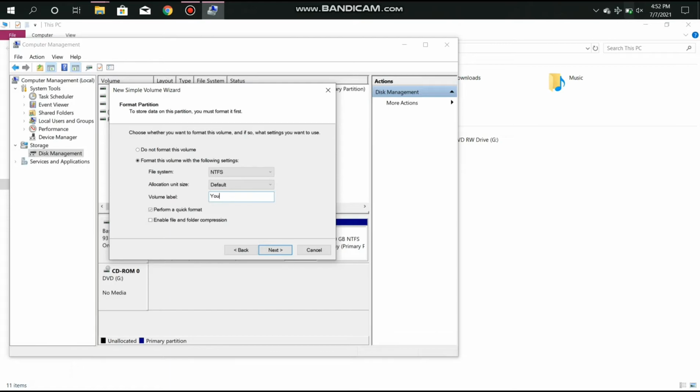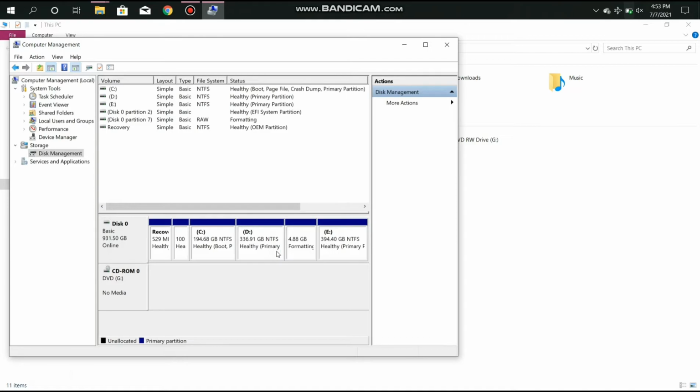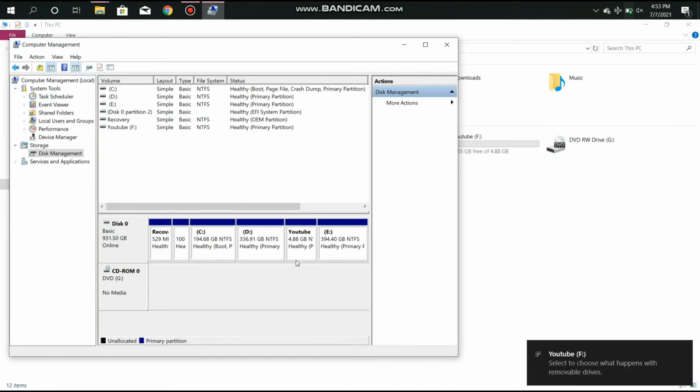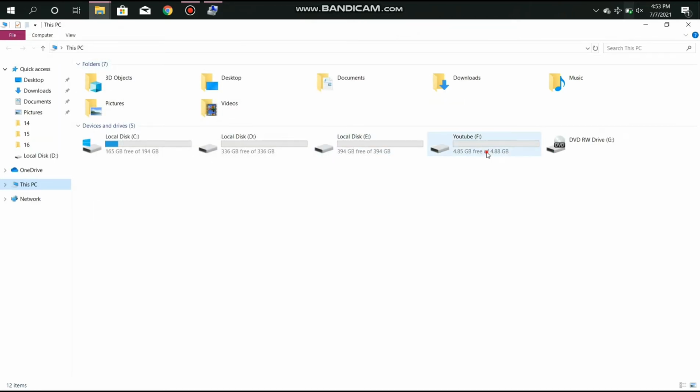Then if you want to be able to compress the files present in your new volume, then you can choose this option. Then click next. Now for once just go through the settings you made and click finish. So our new volume named YouTube is created and now it is available to be used.